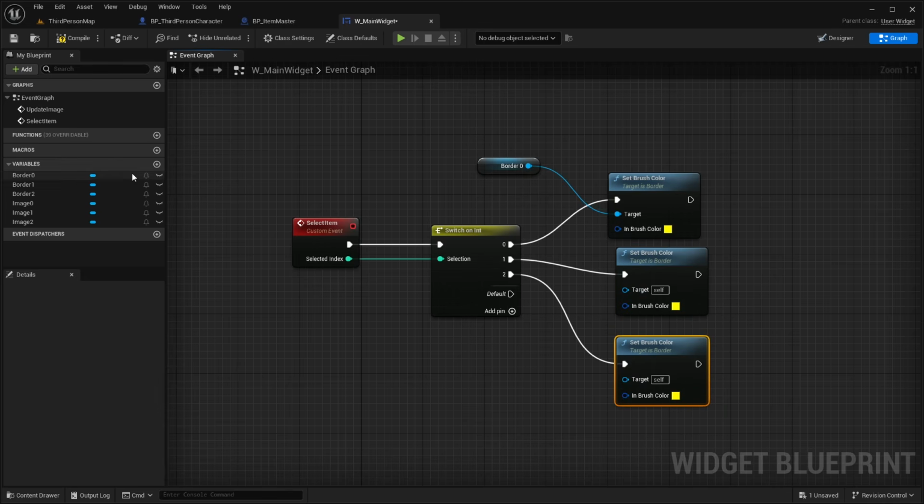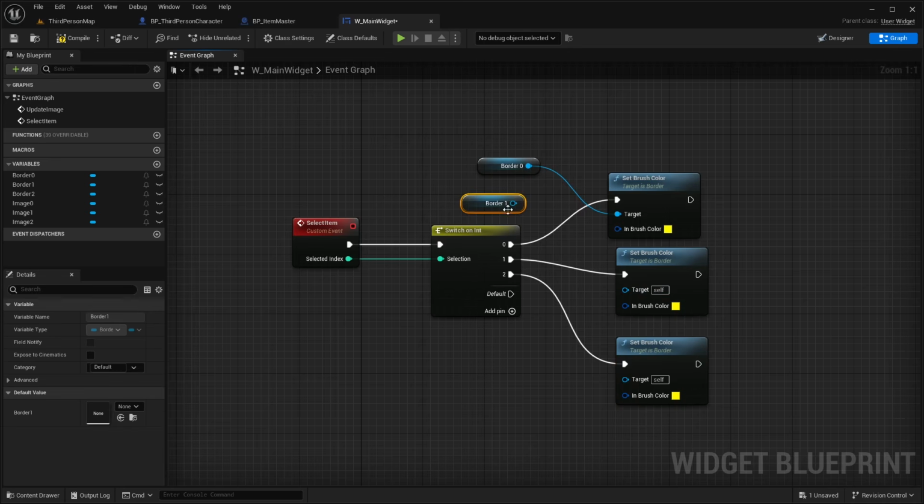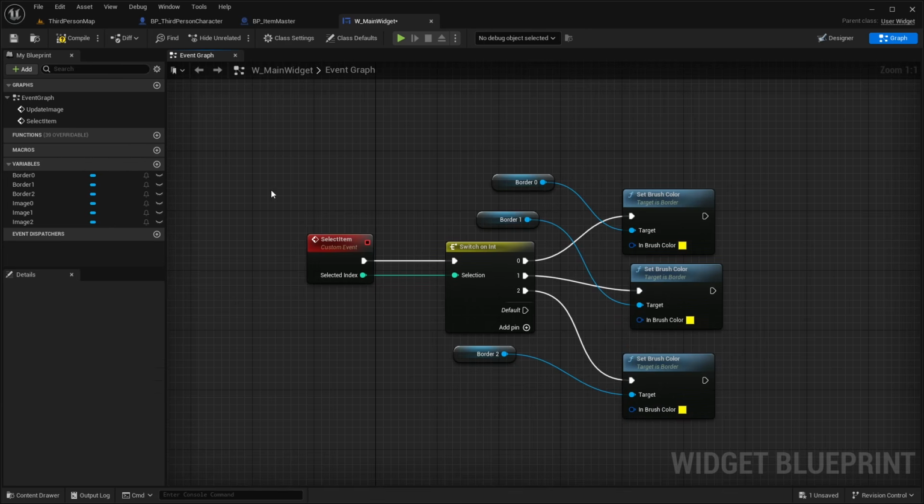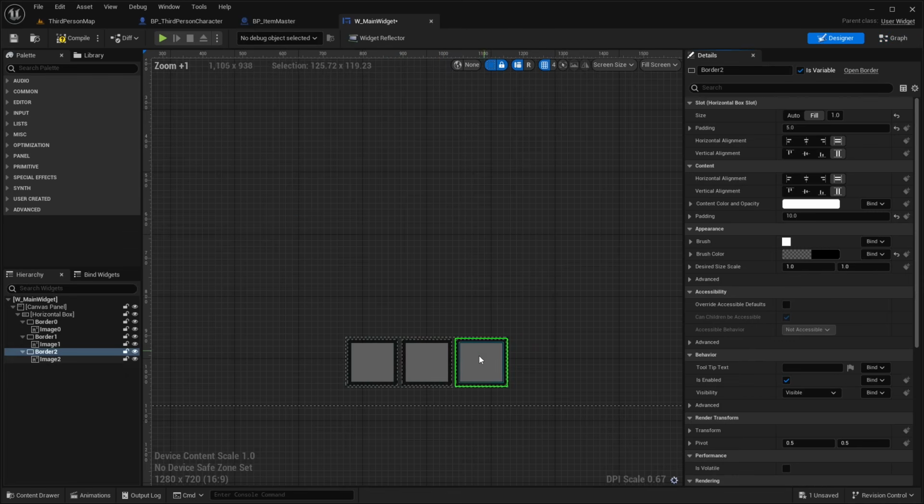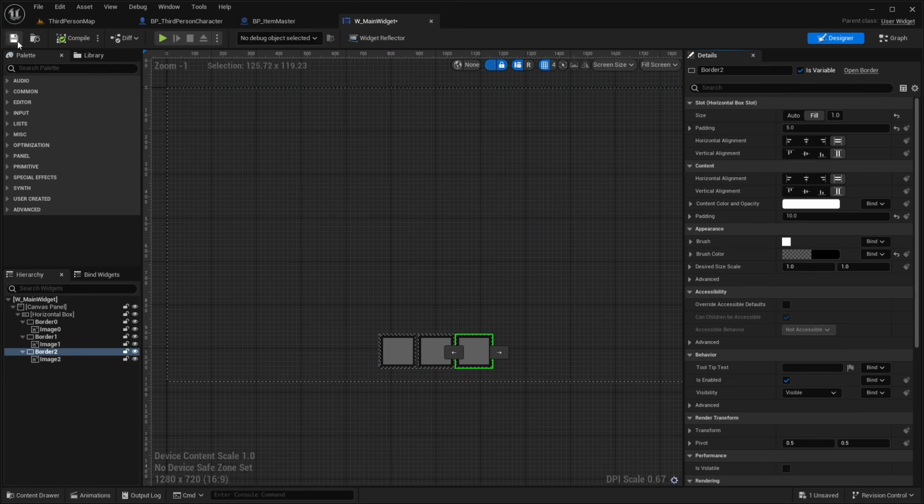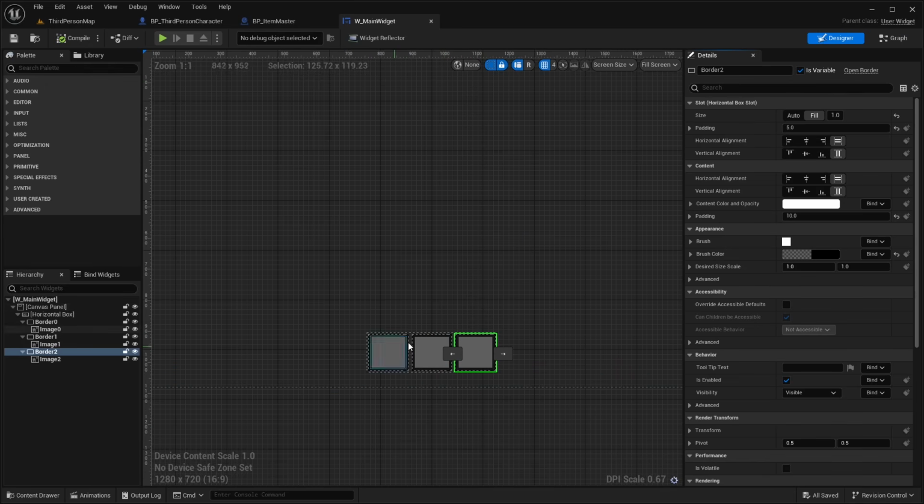And for these other brush colors, we want to get border 1, hook that up for the target, and then we want to get border 2 and hook that up like so. Okay, so depending on the item we have selected, we'll set the brush color of the border to this yellow tint, and that will give it this highlighted effect. Okay, so now we need to add the logic to select an item.